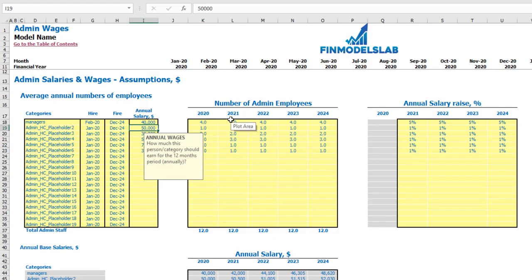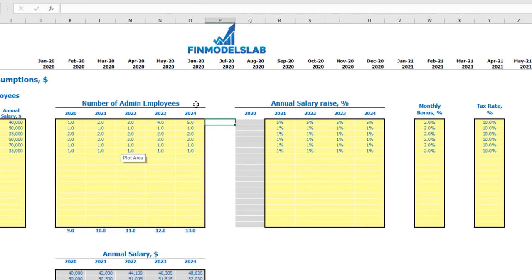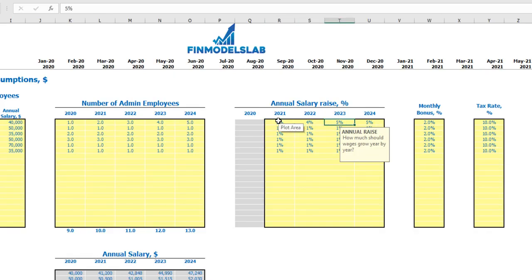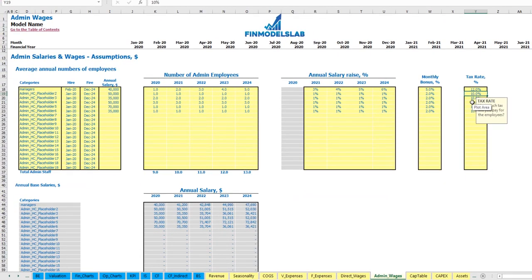Then you should input the number of admin employees. Let's pretend in 2020 it will be 1, then 2, 3, 4, and 5. Then also you can input annual salary rise. So, for example, 3% of annual salary the first year, for the next, 5, and 6. Also here you have the setup for the monthly bonus, for example 5% per month, and the payroll tax rate, for example 12.